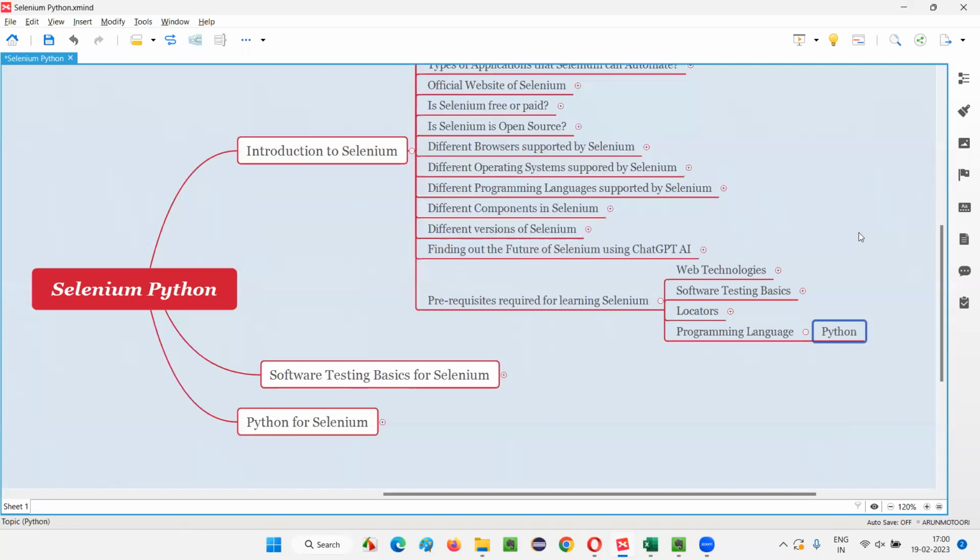Now a few people may think, okay, fine, there are different programming languages that are supported by Selenium. I'm just starting now, so which programming language do you recommend for me? People may be asking me: do I have to start learning Selenium with Java, or Selenium with Python, or Selenium with Ruby? Which one is better? Which one is best?